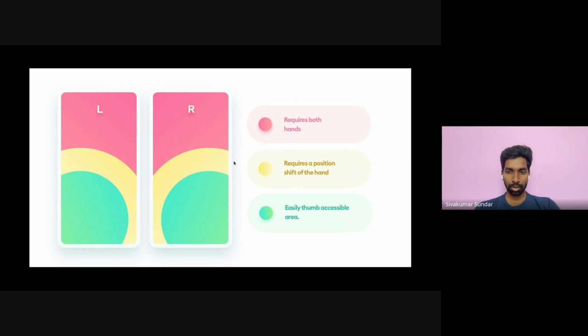The place which is yellow requires a position shift of your hand. You can probably try to interact with any of the apps. Let's say, for example, you scroll, you can do it from here. But say, for example, in an Instagram chat or a WhatsApp chat, all your chats are listed here. The tab that is here at the bottom is easy for you to touch and open even without changing the position of your hand. But anything here in the middle of the screen, you'll have to change your position or extend your thumb a little bit more to touch it. That is what is meant by requires a position shift of the hand.